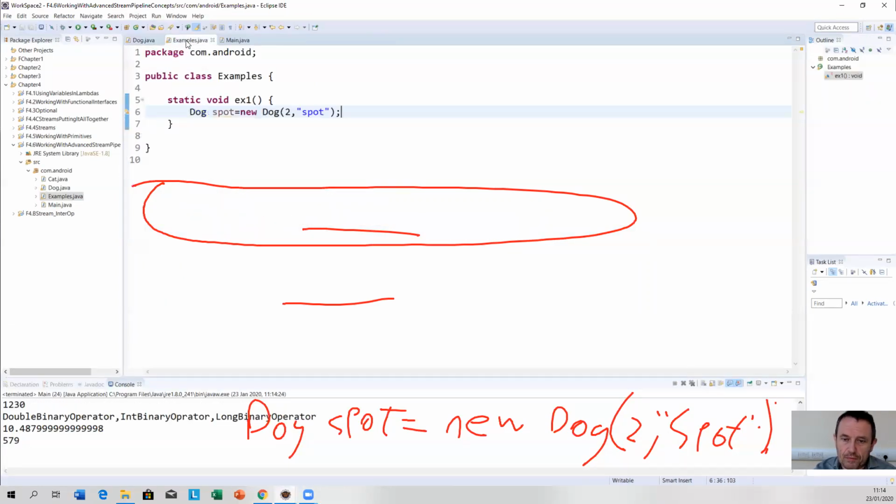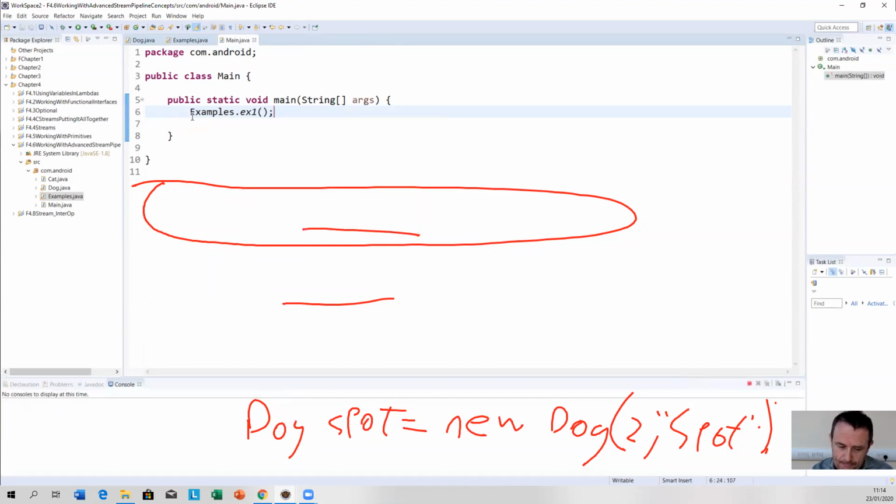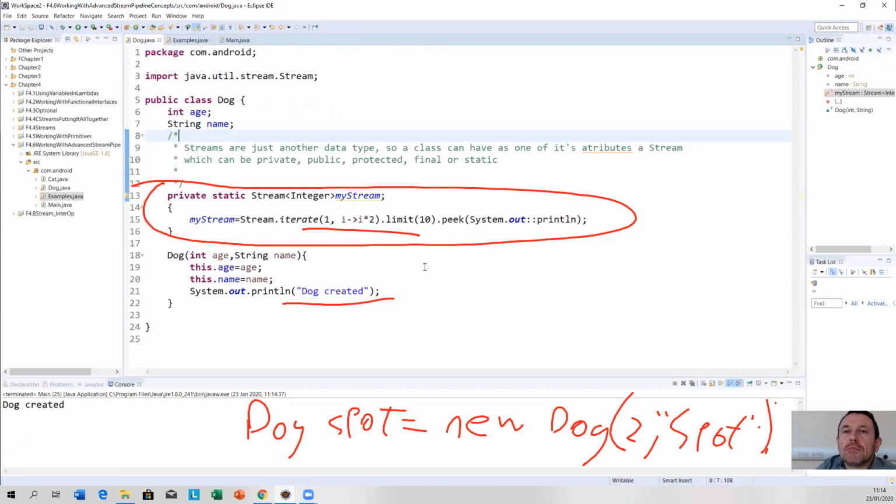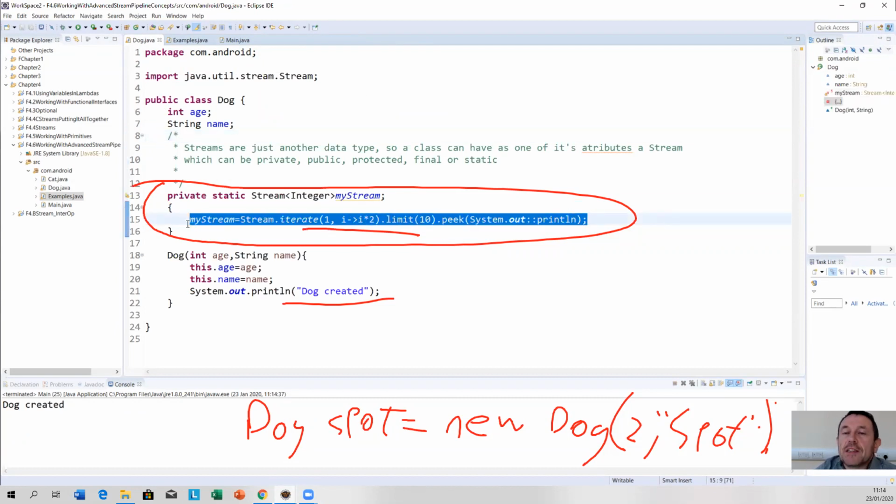Wrong one I'm running. Let's go to main. Dog created. Okay, because it's what we call lazy instantiation. It's lazy instantiation, and this will not run until there's a terminal operation somewhere.